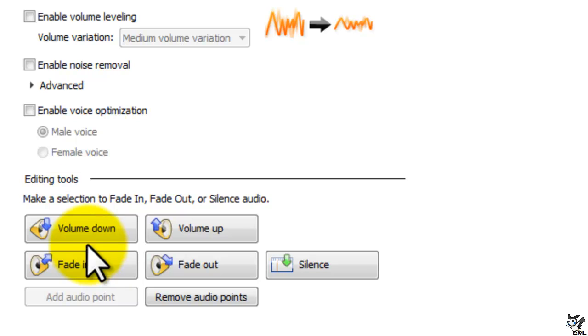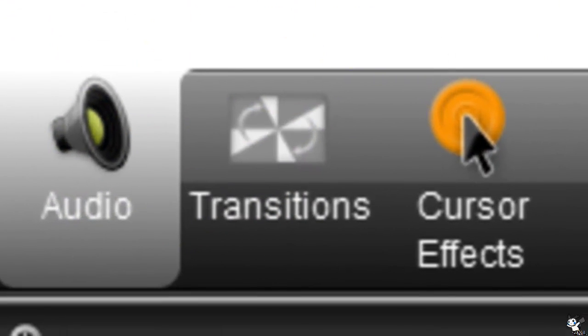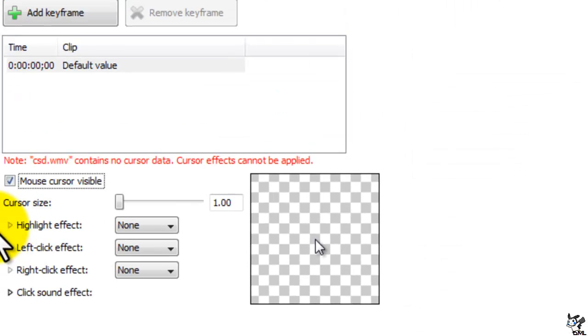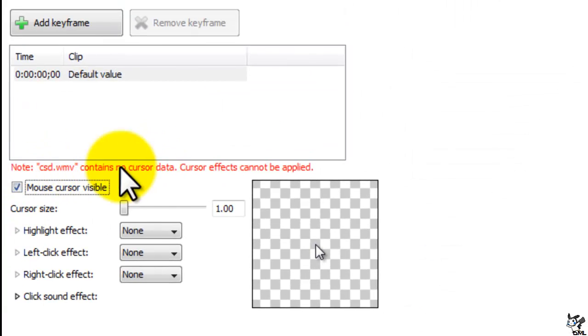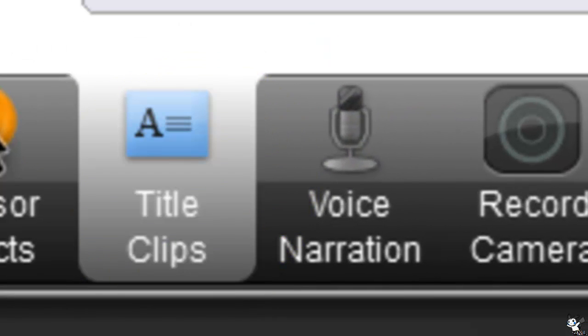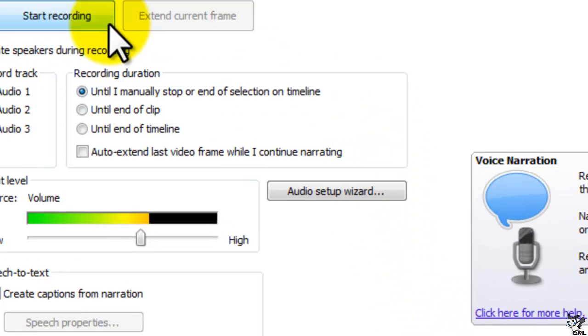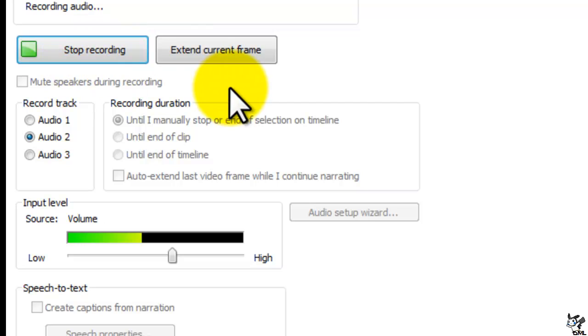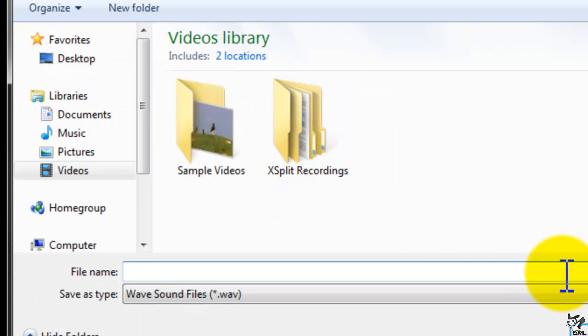Okay. Now, transitions can only work if you have two videos. Cursor effects: there's no cursor on this, so it contains no cursor data. Title clips, I'm not doing titles on this one. Voice narrations are not that hard to do, just start recording. I'm recording over my own self talking, so yeah. And then you just save.